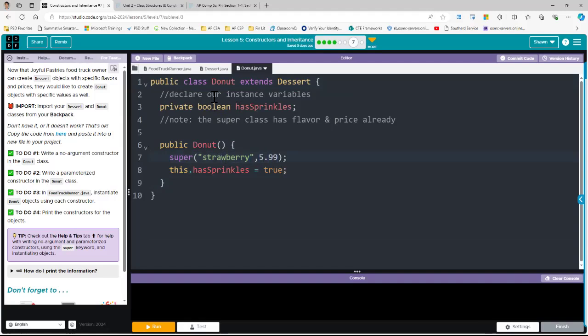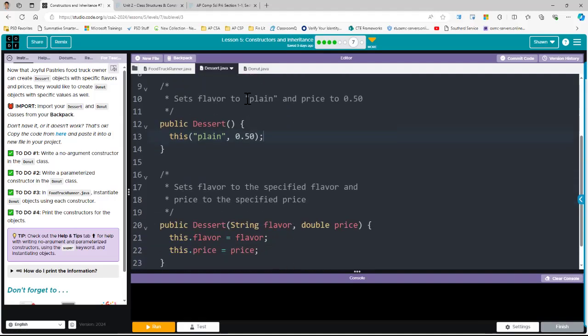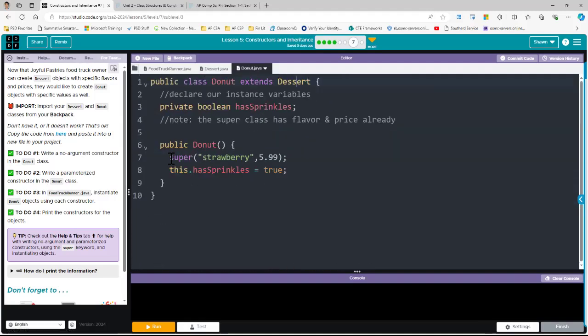Let's just make sure donut class extends dessert. So if I go back to dessert, I notice that there's already flavor and price. Check it out. We already have flavor and price being plain and 50 cents. Okay. Now, one thing that's kind of cool is when I come over here to donut, check it out. We can use the super keyword for the no argument constructor. And instead of what they have, plain and 50 cents, you can override that with your super keyword, which is pretty cool. Okay, so that's all done.